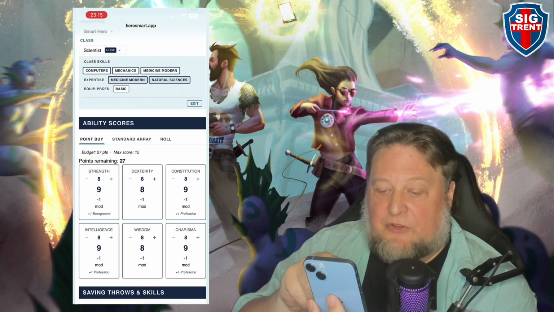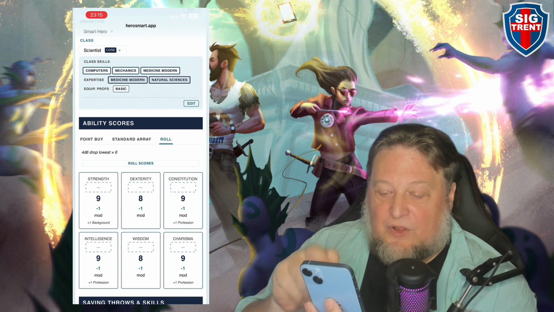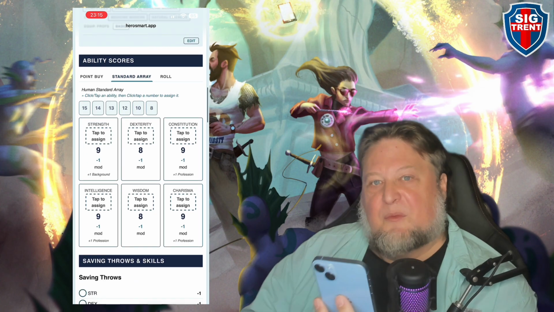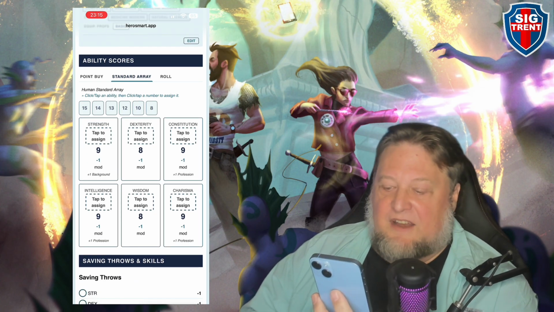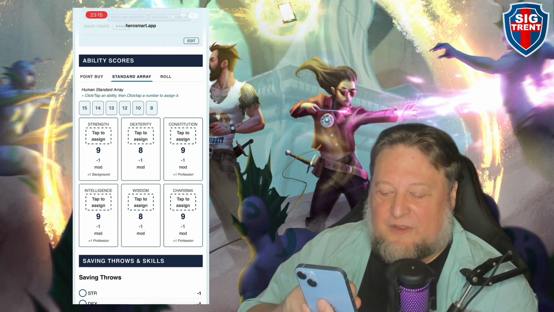All right. So ability scores, we can do point buy, we can do standard array, we can do a roll. If you roll, then you just assign these picks here. We're going to go with standard array. I always think that's kind of the most fair in a way. And it should work pretty well. This is not like Rambo or something where he's good at everything. It definitely has strengths and weaknesses.